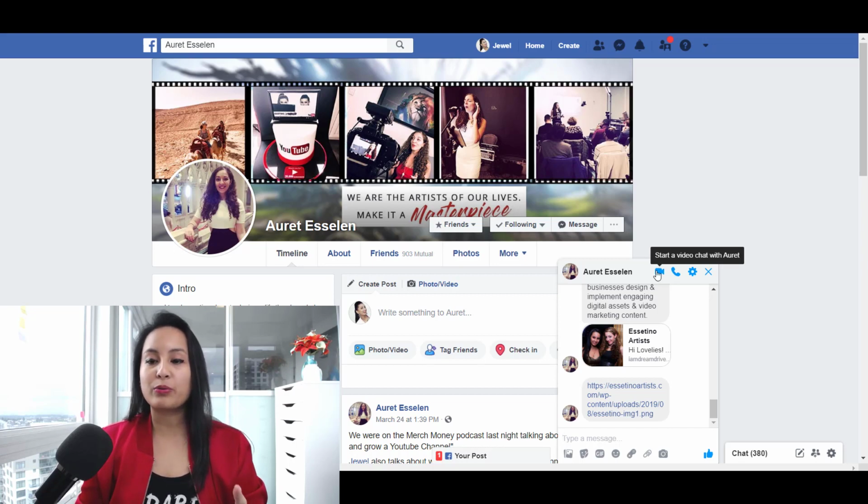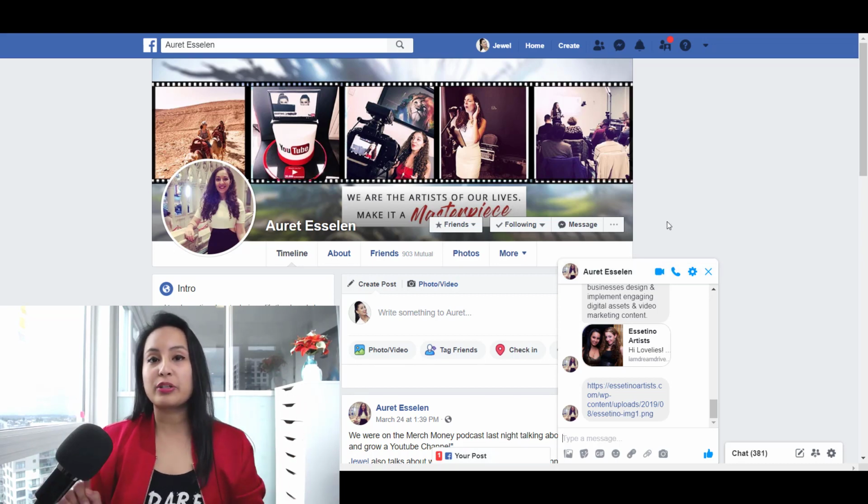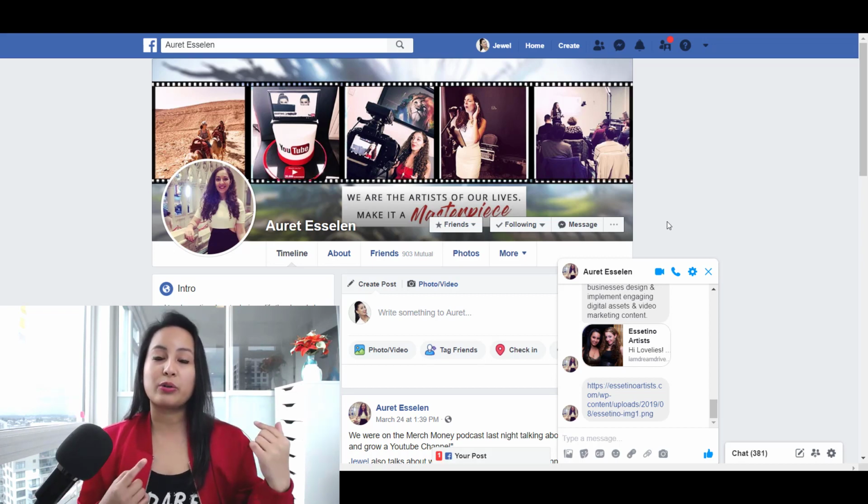Now, some people won't have this feature enabled because they don't want to accept video calls or audio calls, but for the most part, people do have this feature enabled on their Facebook. So this is a completely free way to call someone, either video or audio. You just need an internet connection. And you can do this both on desktop, which is right here, or on your Facebook Messenger app on your phone. So the same thing would apply.